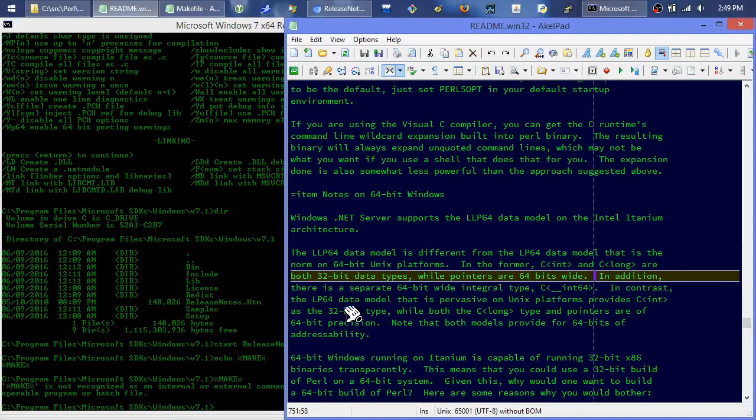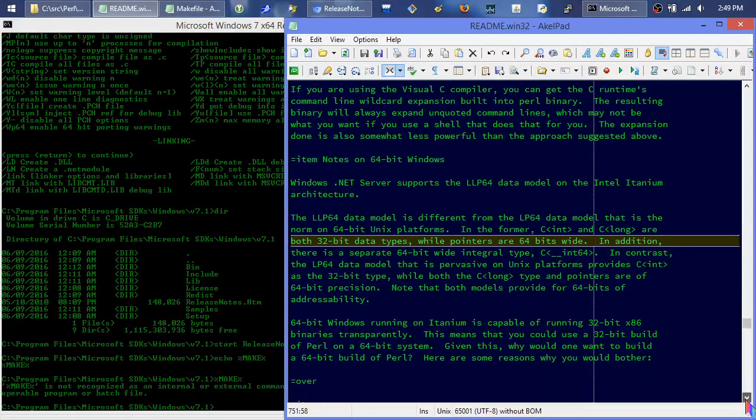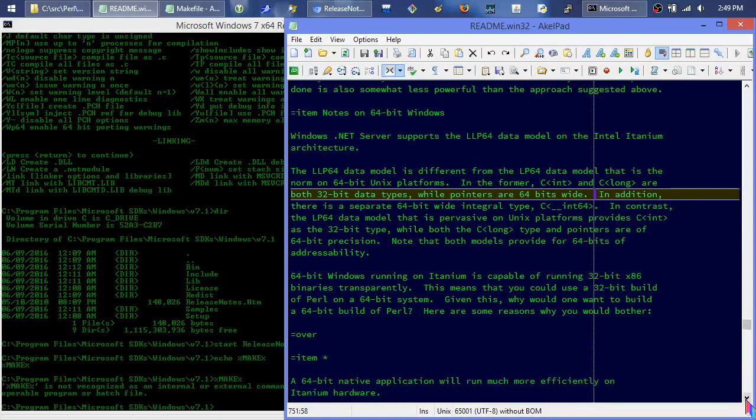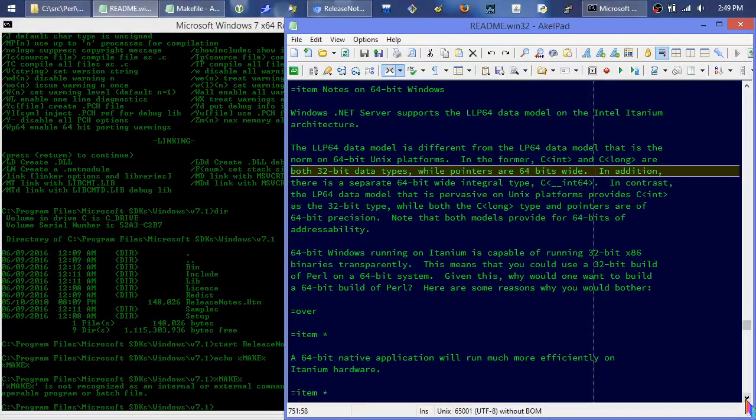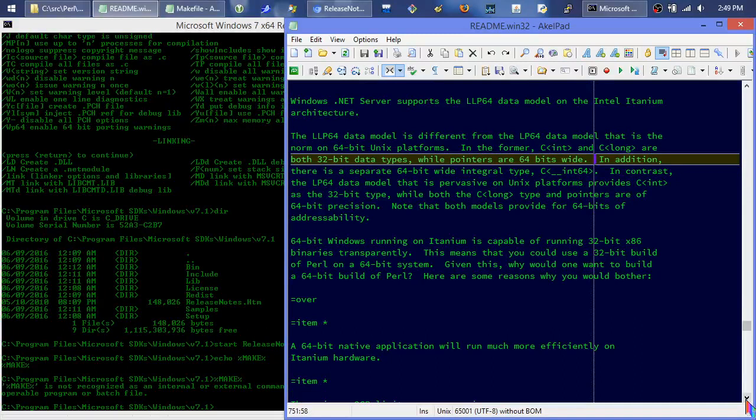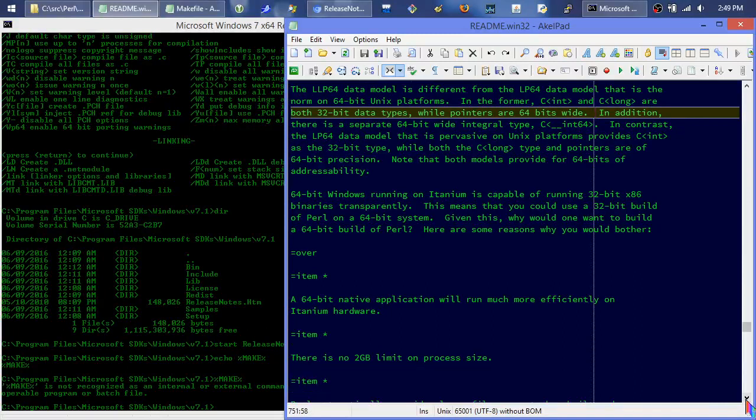And the former, int and long are both 32-bit data types, while pointers are 64-bit. In addition, there is a separate 64-bit wide type, in contrast to the LP data types, which is pervasive on Unix platforms. They're just really getting into technicalities, which is cool and interesting, but I don't think it's too big of a deal here. Both models provide for 64 bits of addressability, which is what the 64-bit pointers provide.